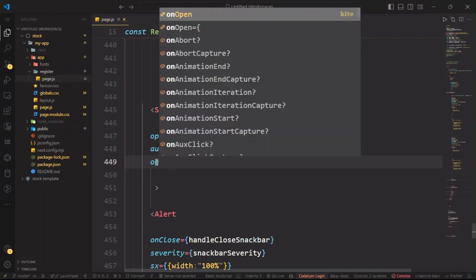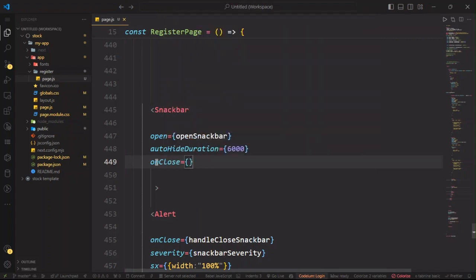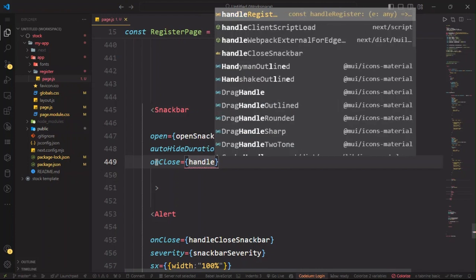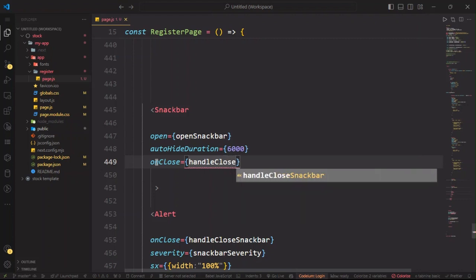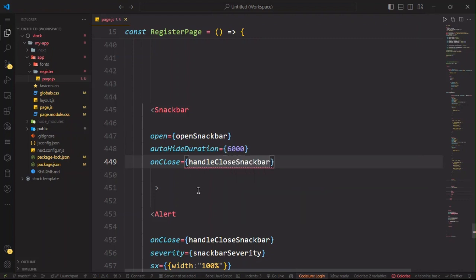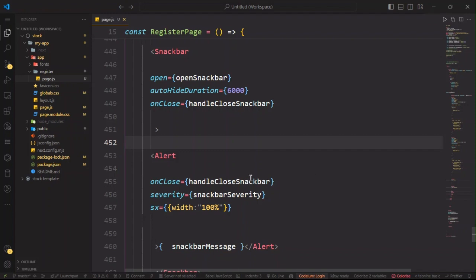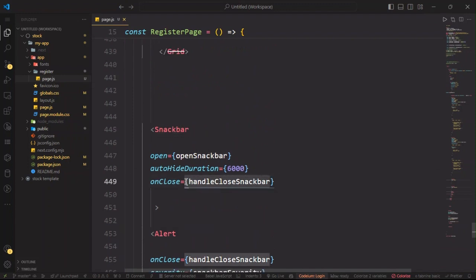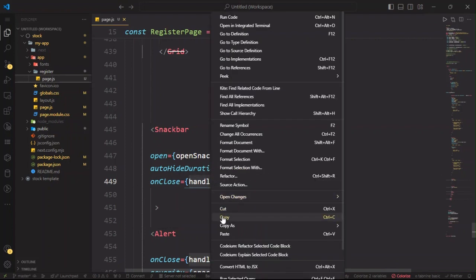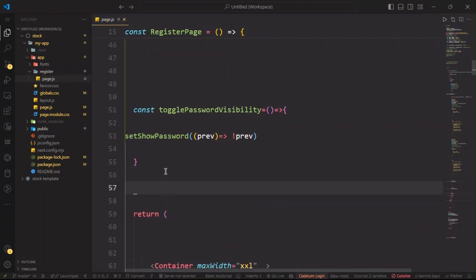It automatically hides after the 6 seconds. Then the next one is onClose, handle close snack bar functions. So we will define these functions. Basically, handle close snack bar on the top. Okay, so let me go to the top and then define the function handle close snack bar. So copy this, then go to the top, here at the bottom.